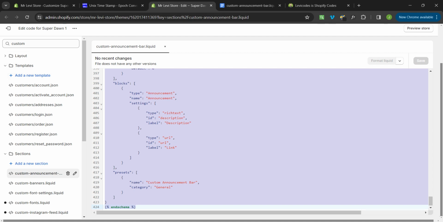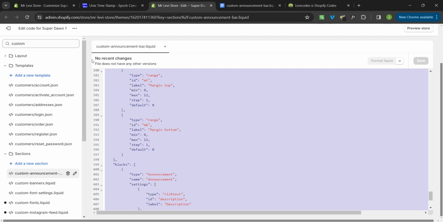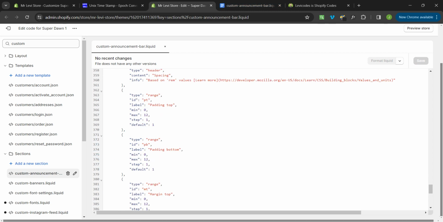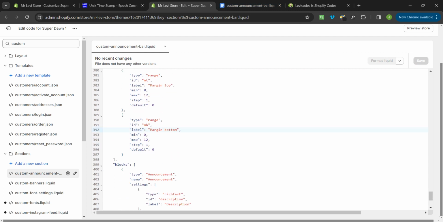Simply you'll go to the edit code part of your theme and click add a new section and just paste the code that I will provide in the description. So yeah, that's how you can add the section.